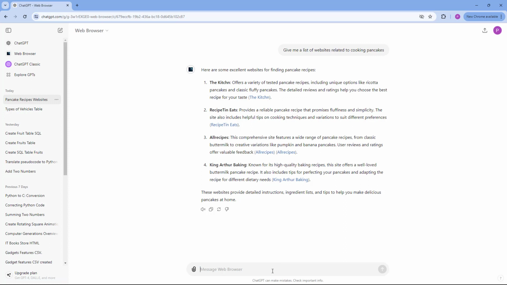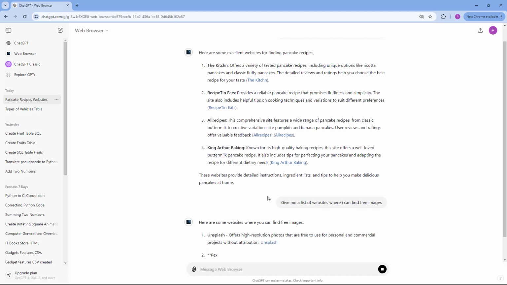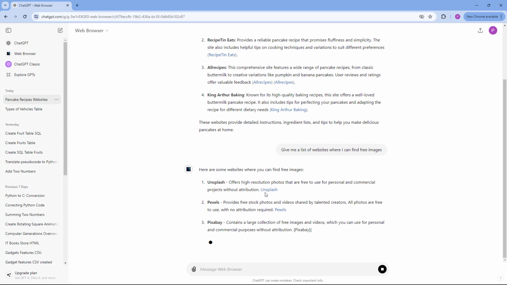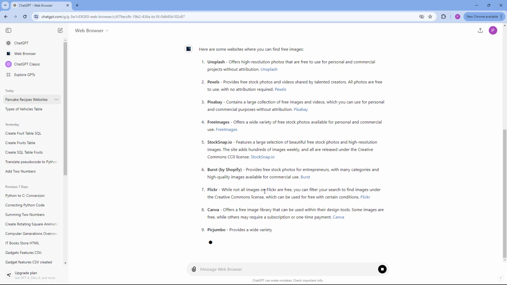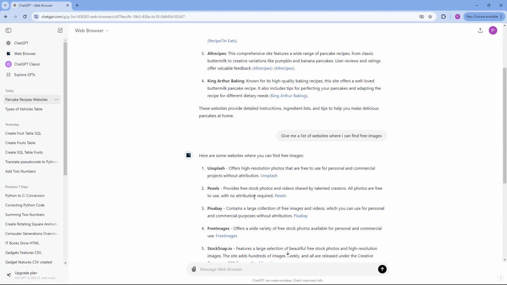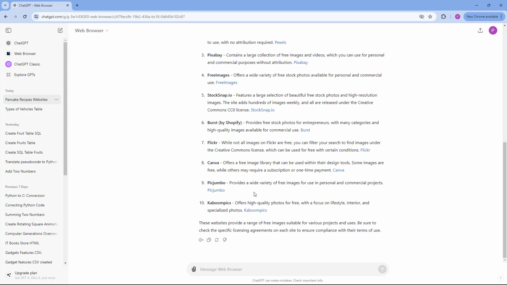So you can go ahead and ask it things. Let's say, for example, give me a list of websites where I can find free images. Let's just type this in, and then it gives me the list of websites that have free images, as you can see right here. And that is how you can utilize the web browser to search for content as well.